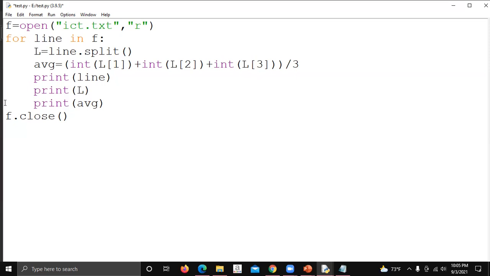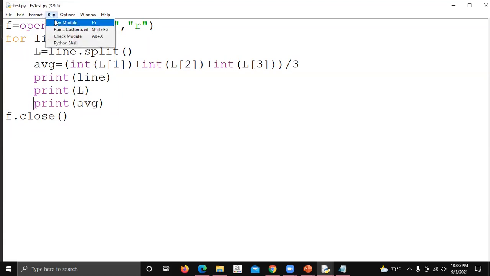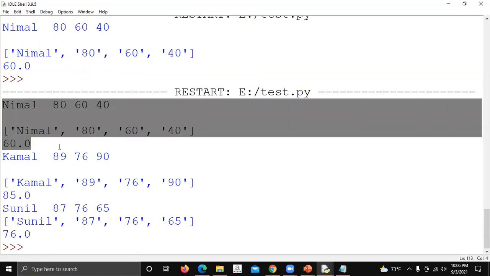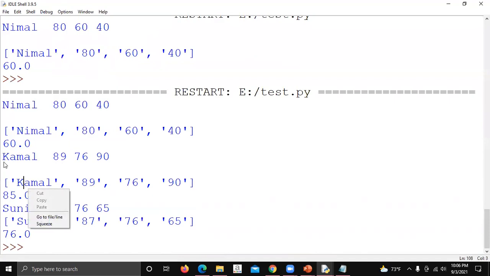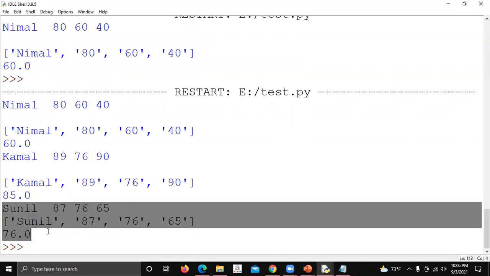So here the advantage is this loop runs until the file is ended. Even if there are 10,000 students, no matter. If I just save this and run it, you can see this is for the first student, calculate the average. The second student, calculate the average. The third student, calculate the average, like that. So even if there are 10,000 students, it doesn't matter. It does the same thing. That's the advantage of the loop.